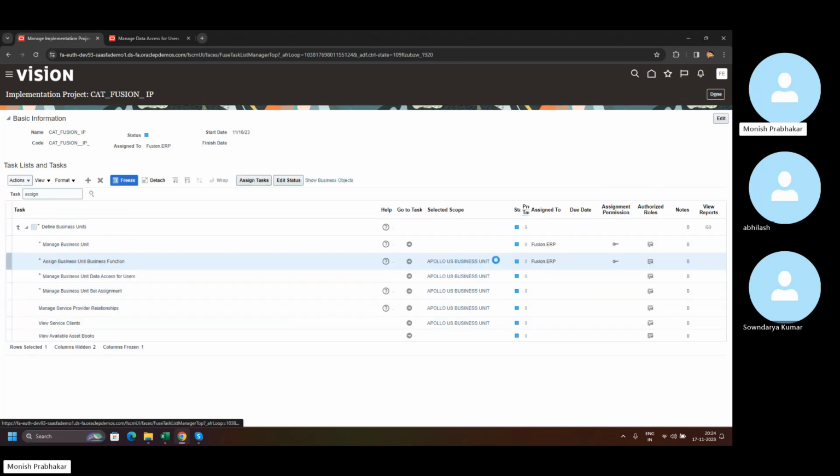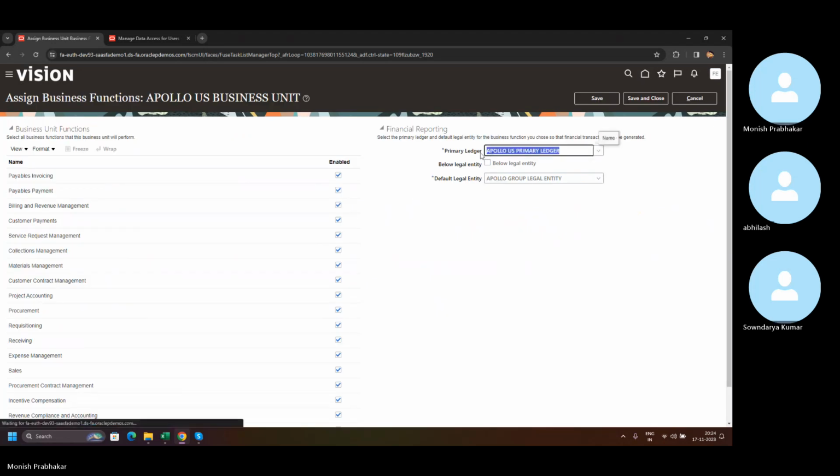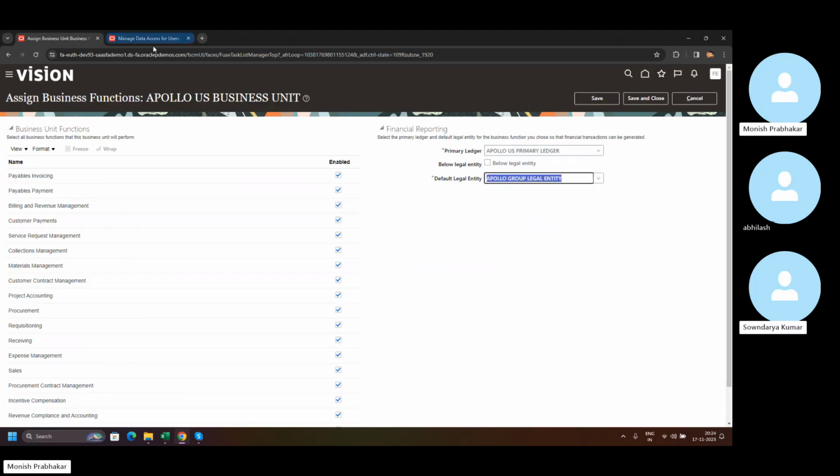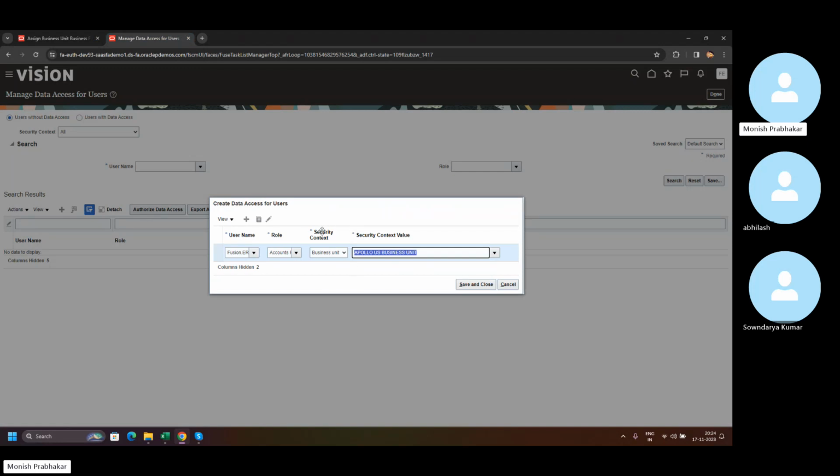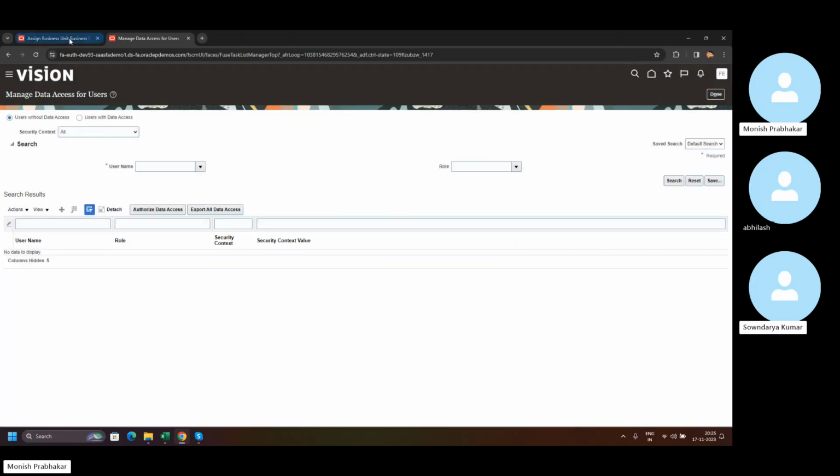Here our BU is in the selected scope. So if I go to task, now you are able to understand how the system linkage is happening. Yes, Manish. So now I'm not saving this. I'm not defining the security role. I'm just saving it. I just cancelled it.